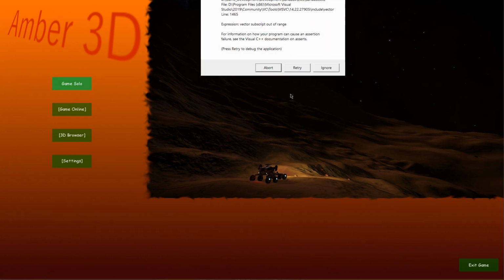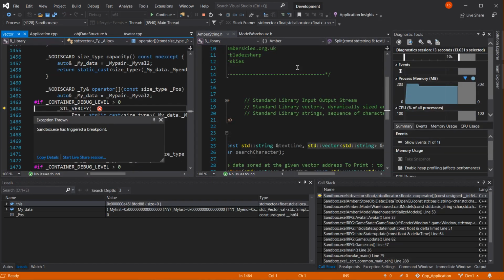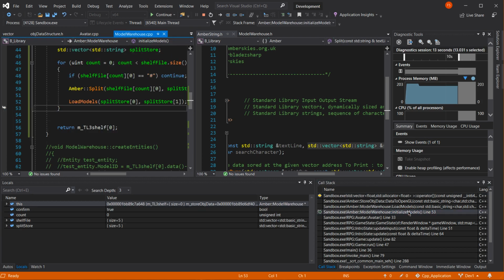Well, hey! We broke it! Container debug level is greater than 0. STL vector container. Oh dear God, containers. From here. Alright.